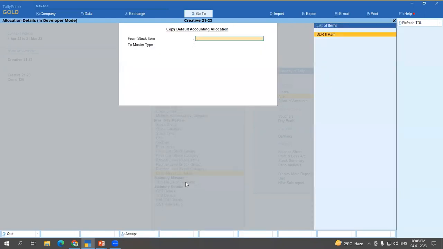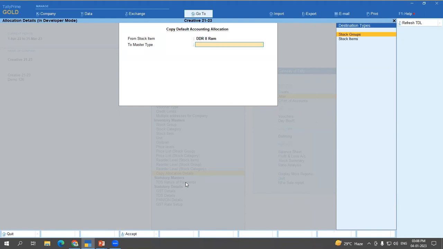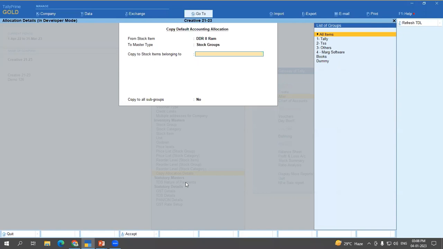Enter. Now Tally is asking from which item you want to copy that setting. Okay. So I am selecting here DDR RAM. This item, only one item is there. Select. Now Tally is asking whether you want to set this configuration for a stock group or an individual stock item. So suppose I am putting here stock group. So next question will be which stock group.